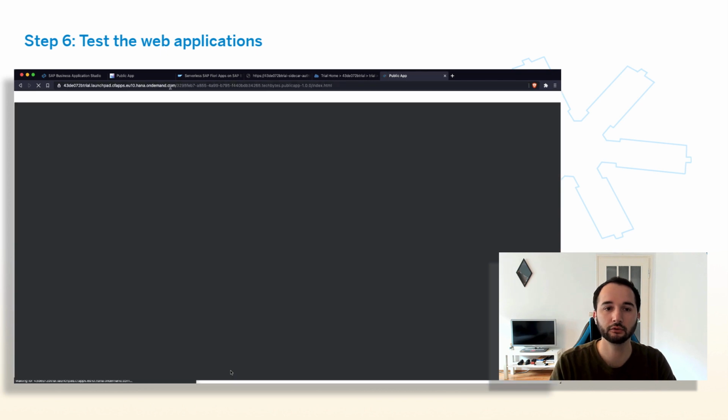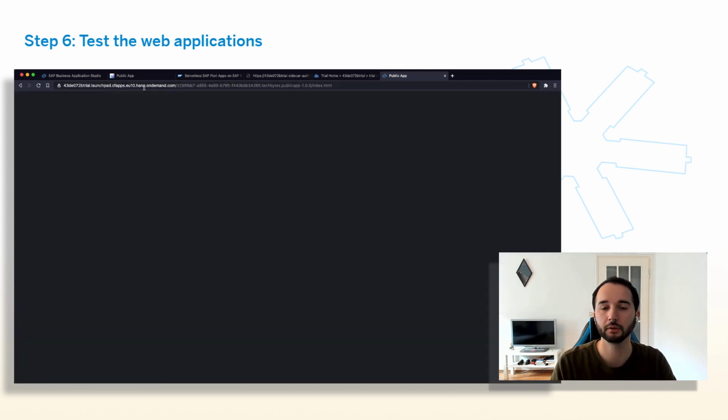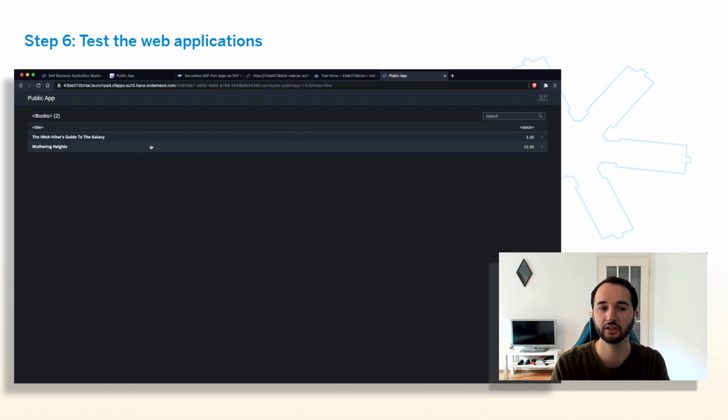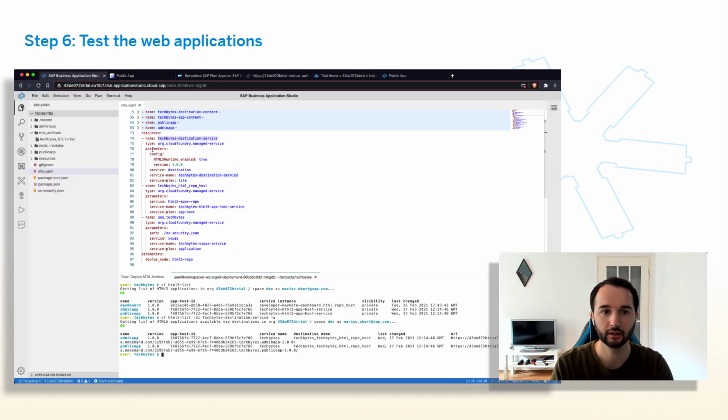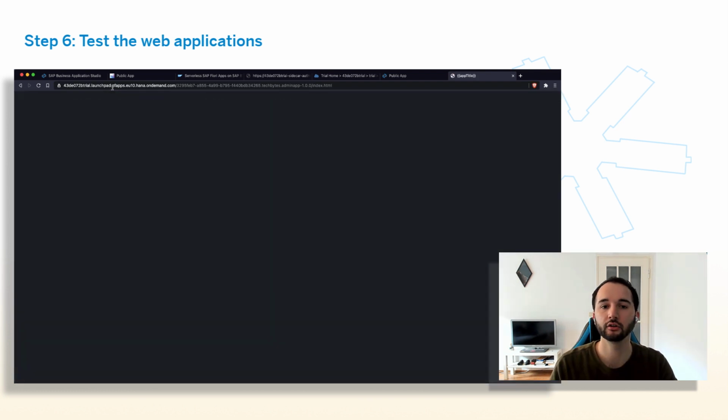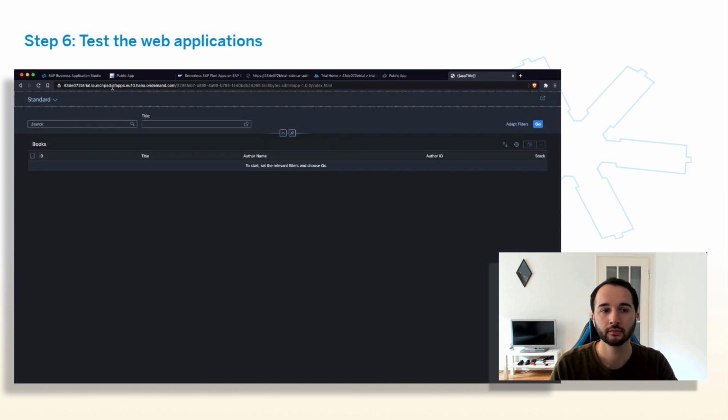And you see I'm redirected to the UAA service, but because of SSO, I don't have to log in and I immediately see my application with the 2 books here. Let's do the same for the admin UI, because my user already has the admin scope. So when I open the application, after I replaced cpp with launchpad, I should automatically be logged in to the application. So you see a Fiori Elements application.